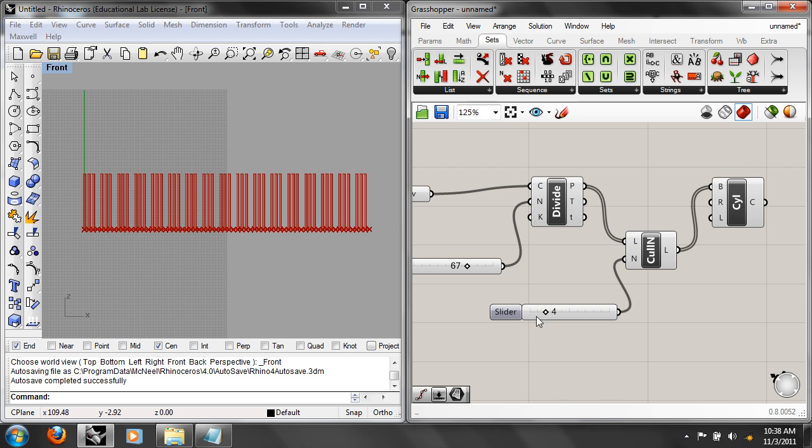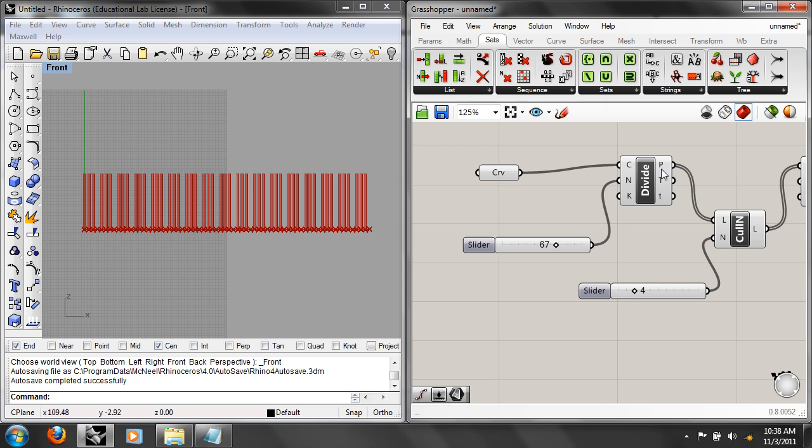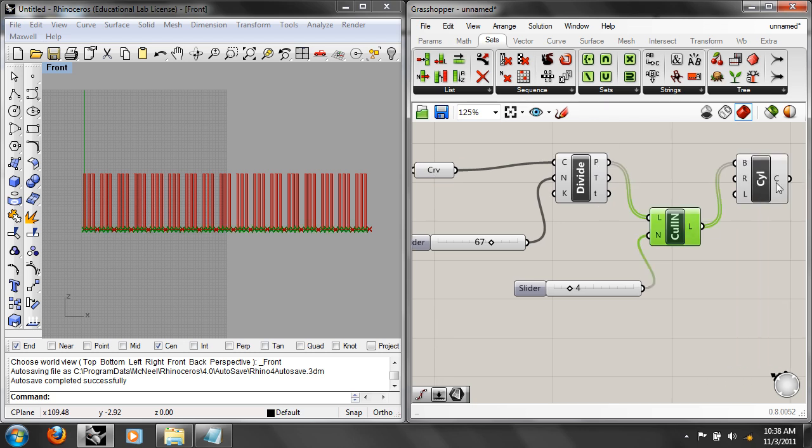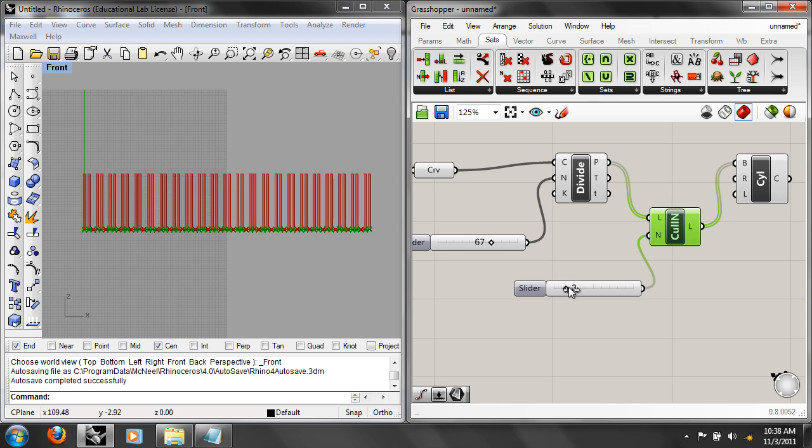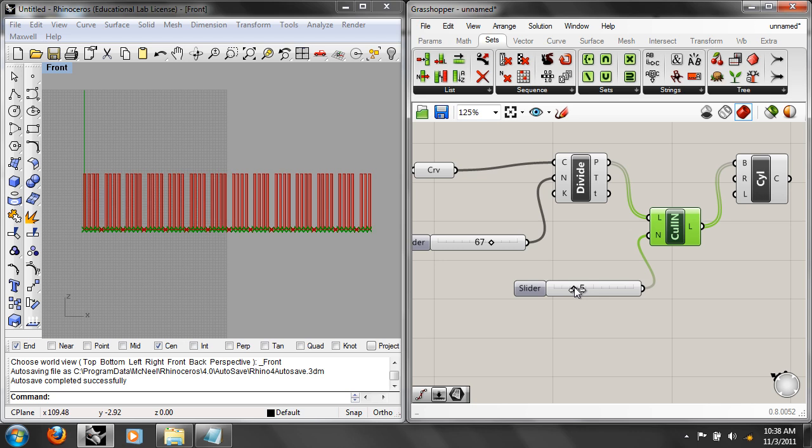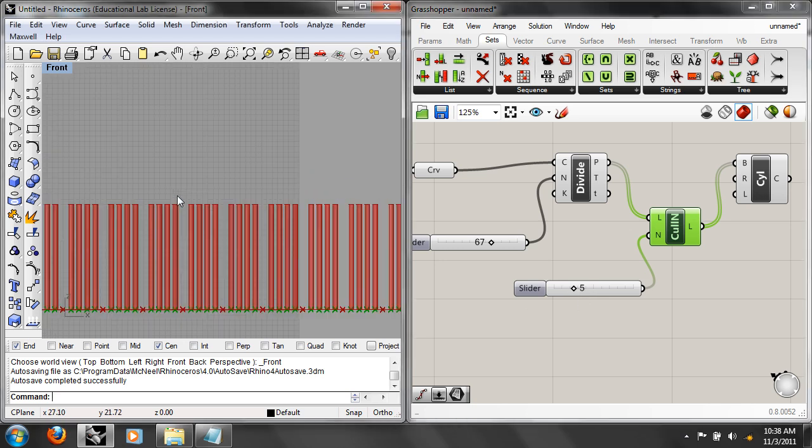So again, we have a curve that's been divided, and then we change that list of points, and then we get cylinders. Okay, so Cull nth. That's a nice pattern. You could have these doublings of things, like you see on the outside of Renaissance buildings, or more and more complicated patterns.